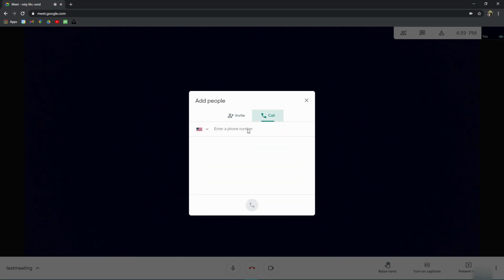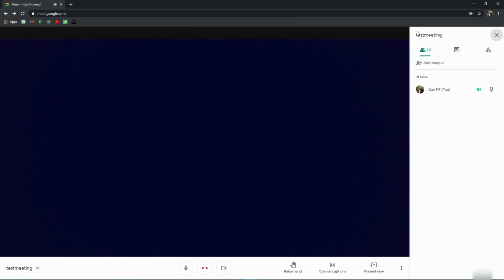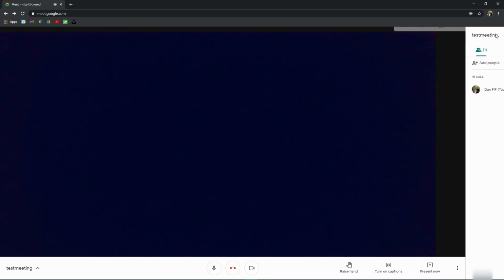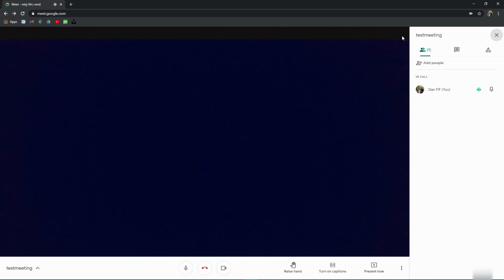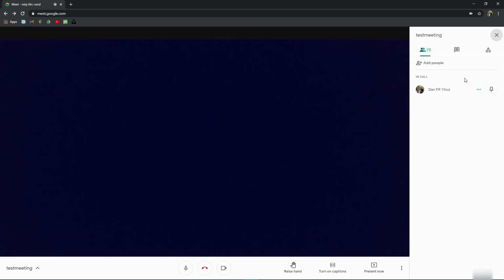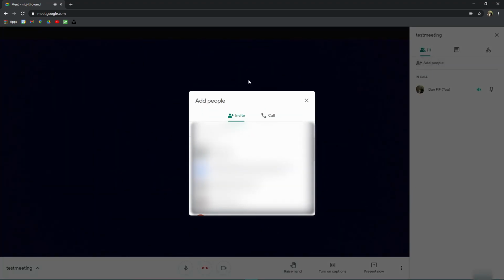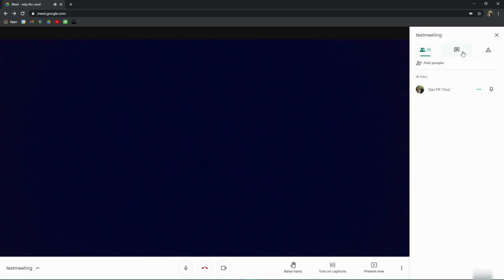The other thing is you can add a phone number, and it will actually call somebody's phone number and add them to the meeting. And you can do that at any time during the meeting. So if you want to add more people to the meeting, you just come up here, and here is where you can see all the people in the meeting. So this little button here will close or open that thing on the side that shows who's in the meeting, right? So if I click on that to show everyone, then here's the option to add more people, and that same little pop-up comes back, okay?